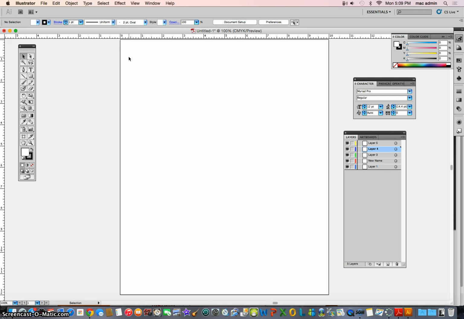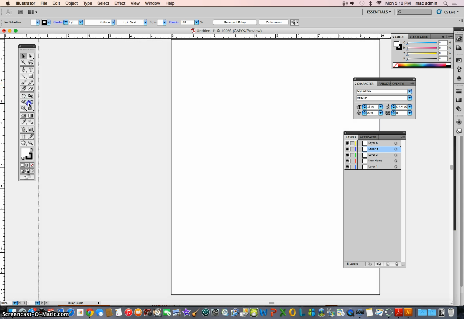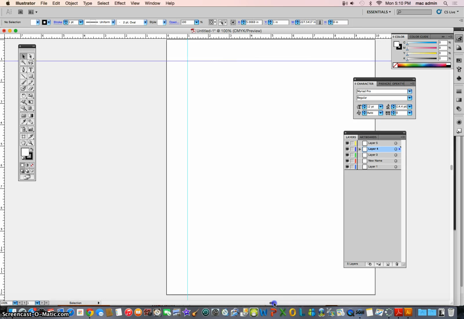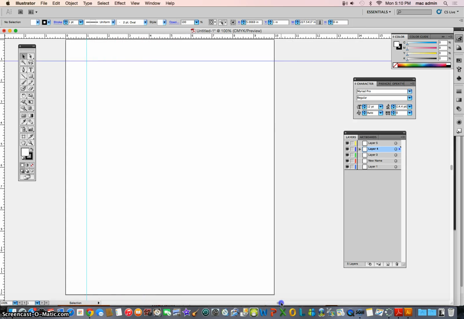There are also guides that you can pull out of the rulers if you need to line things up. So I'm just going to go right into the ruler, and I'm just going to hold down and drag this guide right across. I can make one there. I can grab one out of here. I can grab as many as I want. And then I can line things up. They're really useful. They won't print. They're just for lining stuff up.